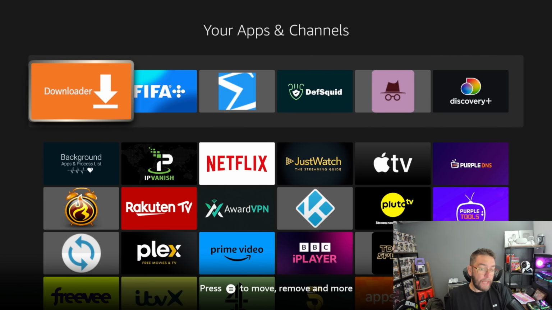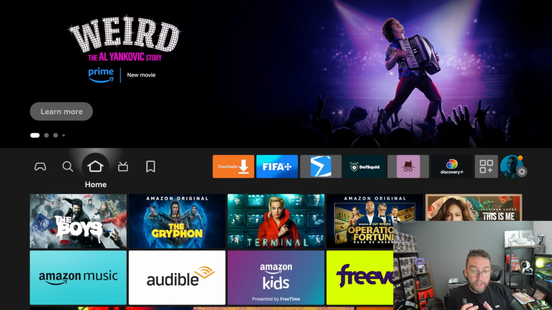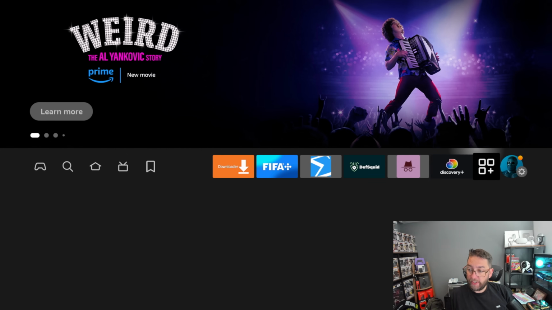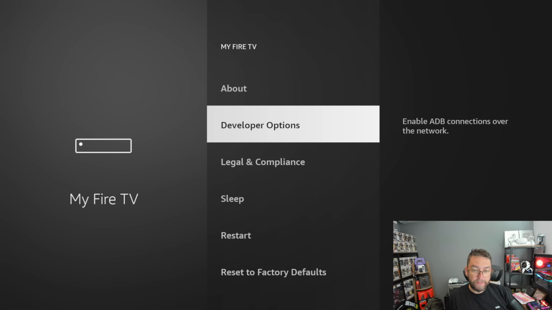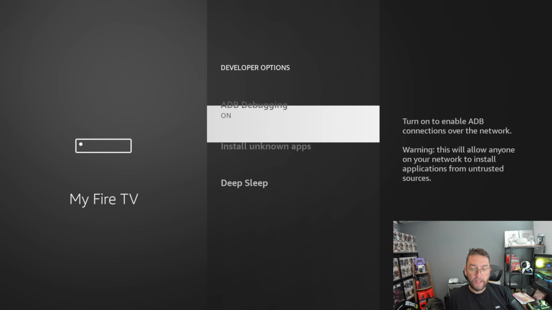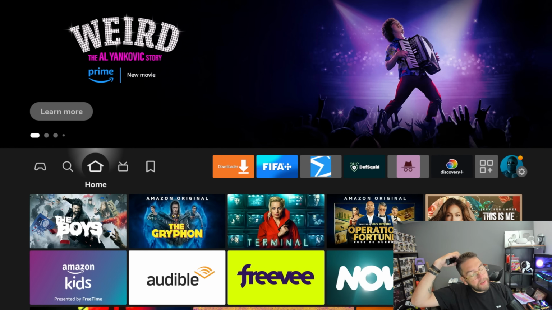But if you're downloading apps from within there, again, you would need to turn the setting on in your developer options. So if you don't know what I mean, you go to your settings, go down to My Fire TV, again, developer options, install unknown apps, and then on the application we just installed, we turn that one on. So that means it can install applications for you as well when you click on them, and then they will install onto your device. It's that simple.